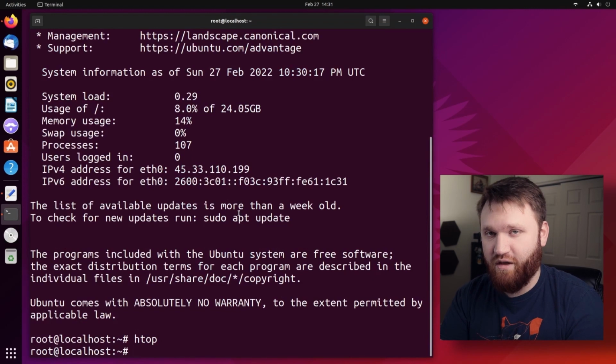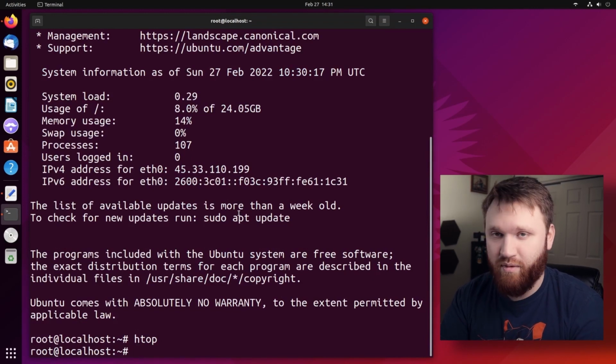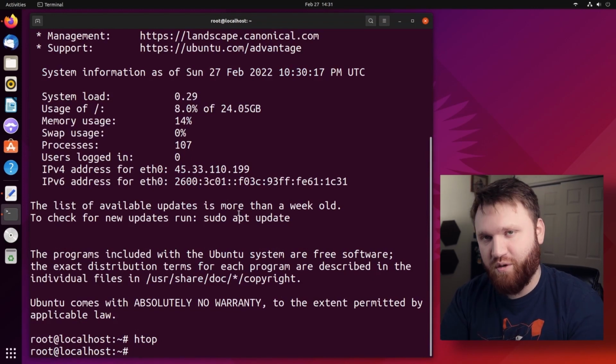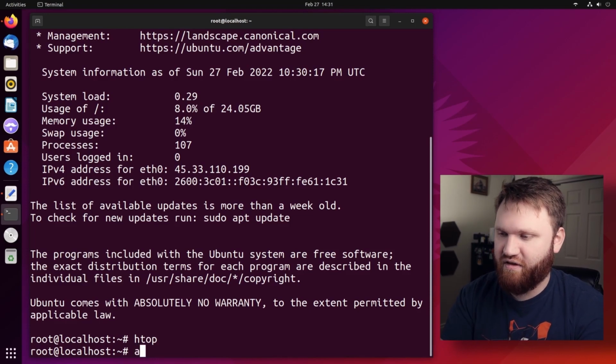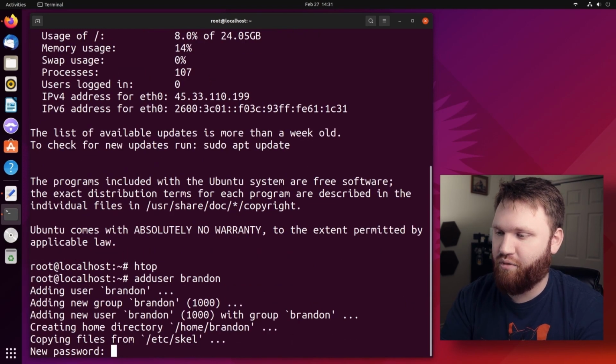And the very first thing that we're going to want to do is set up a limited sudo user. It's just good practice. It's not best to do everything just as root. So to do this, simply type in adduser and then the username that you would like. I'm just going to go with my name, Brandon. Here, now we're going to set up a new password.